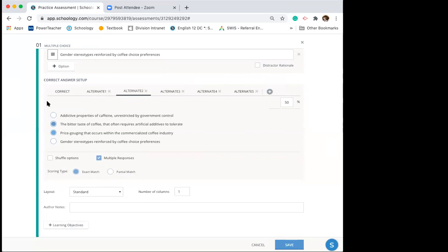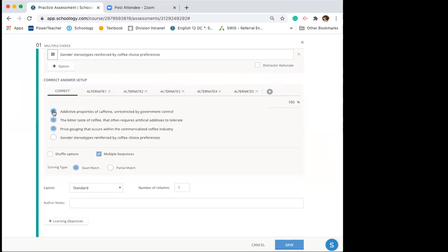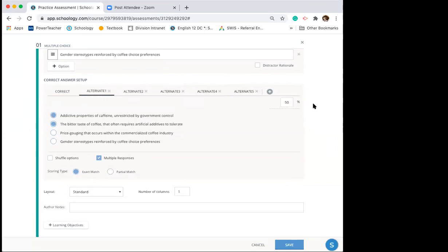So with partial credit, it's looking at their 3 answers. If they get 2 of 3, they would get 66%. If they get 1 of 3, they would get 33%. But you can set up alternate answers also and determine what percentage you want those.